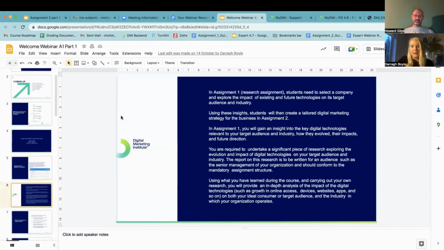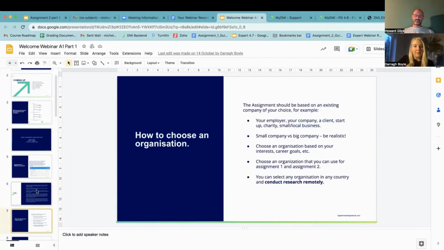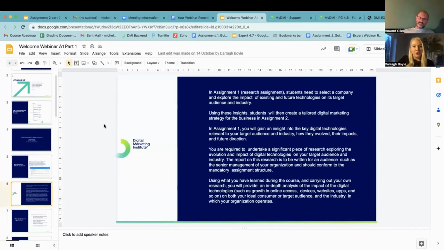So the first thing you really need to think about is what organization will you choose? So some of you are already working with an organization, or you already have your own businesses and you're going to use them.